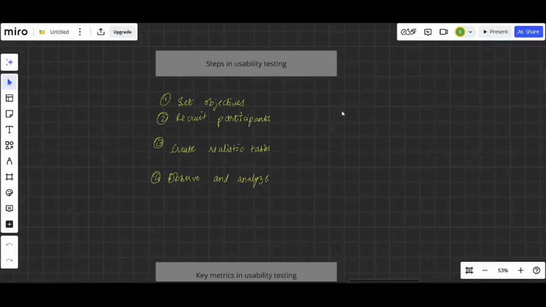For observation and analysis, you can use tools like screen recorders. Also, always pilot your test with one participant before the main session to catch any issues.